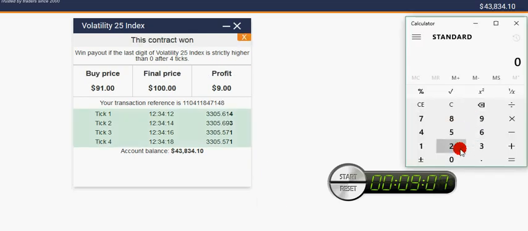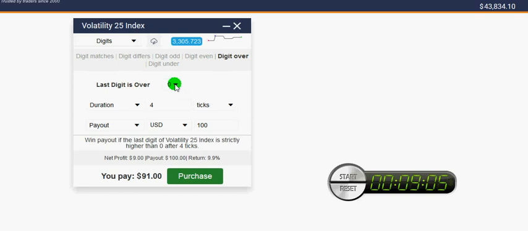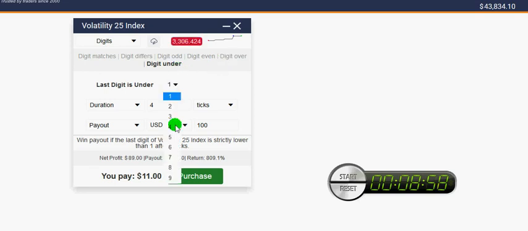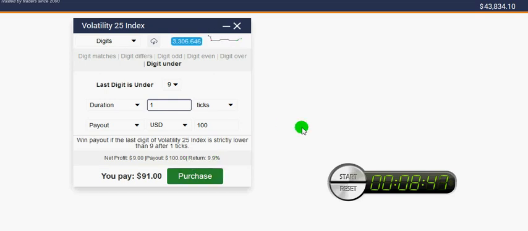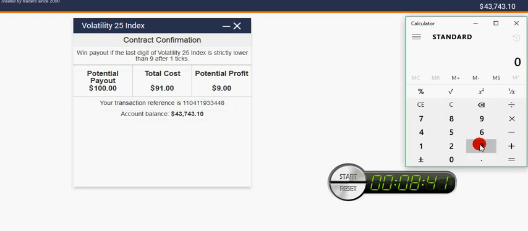We are going for trade number 2. After the first trade, you have to change this to digits under. Then you change this to 9, then you change this to 1 tick. Digit under 9, then 1 tick, then you click on purchase. So that's our second trade. After this, we go for the third trade. You can see we won the second trade.